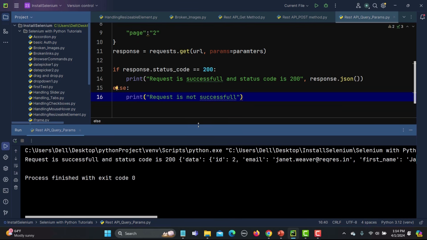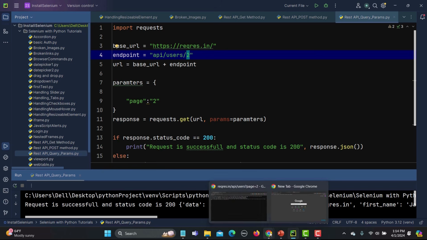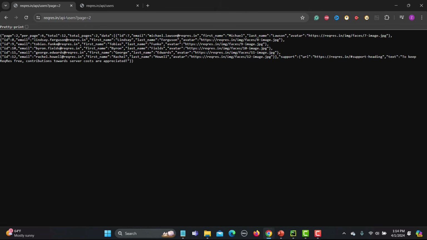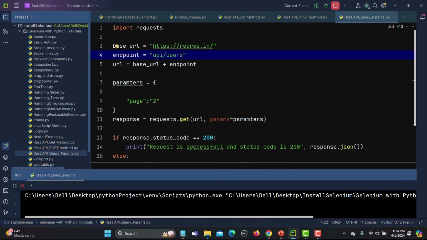But the problem here is that we haven't changed this endpoint here. So basically the API is /api/users, and we don't want to have this one because we are using the query parameters to fetch all the users here. So let's run this one again and see.